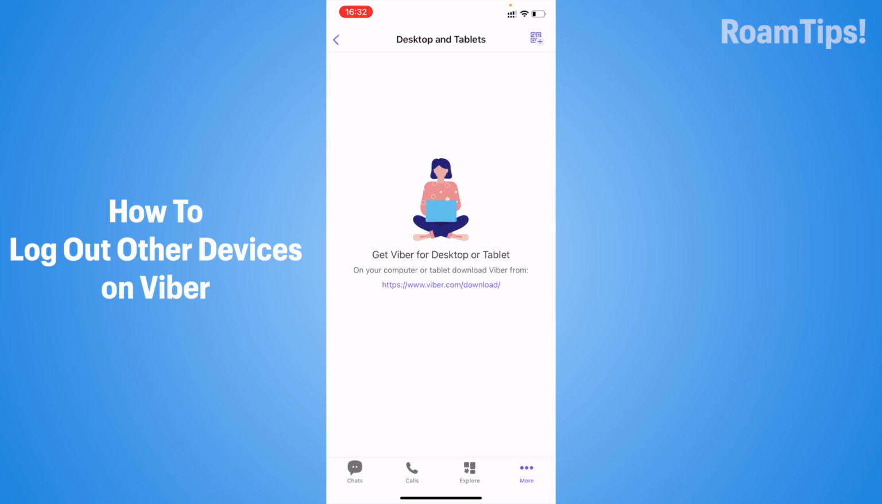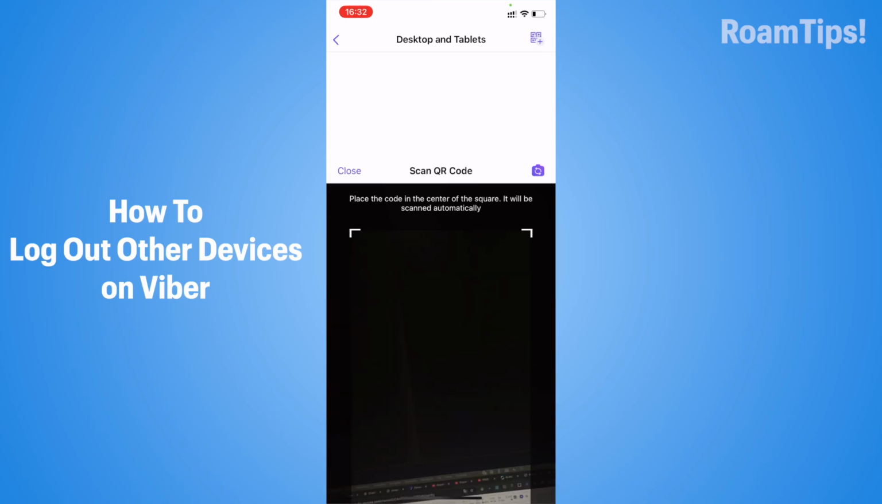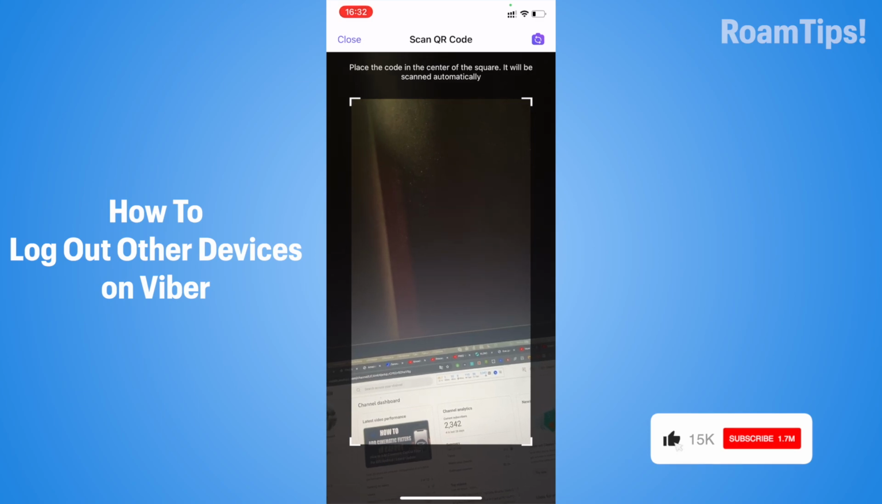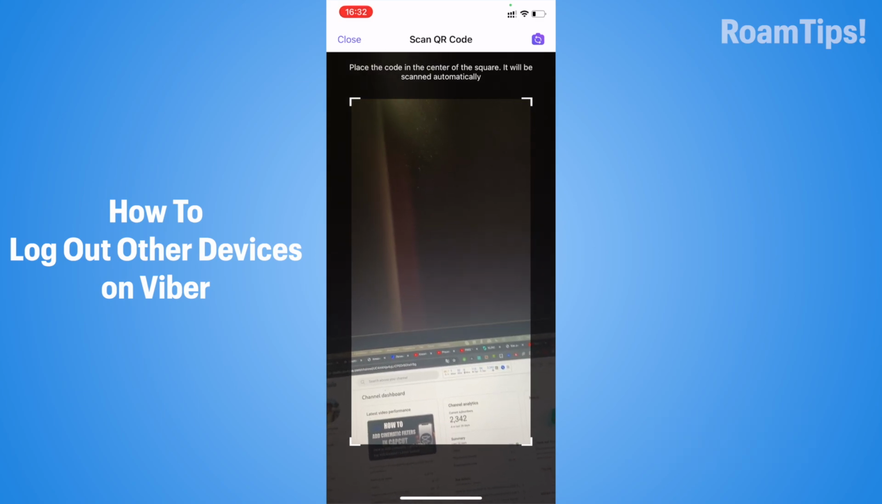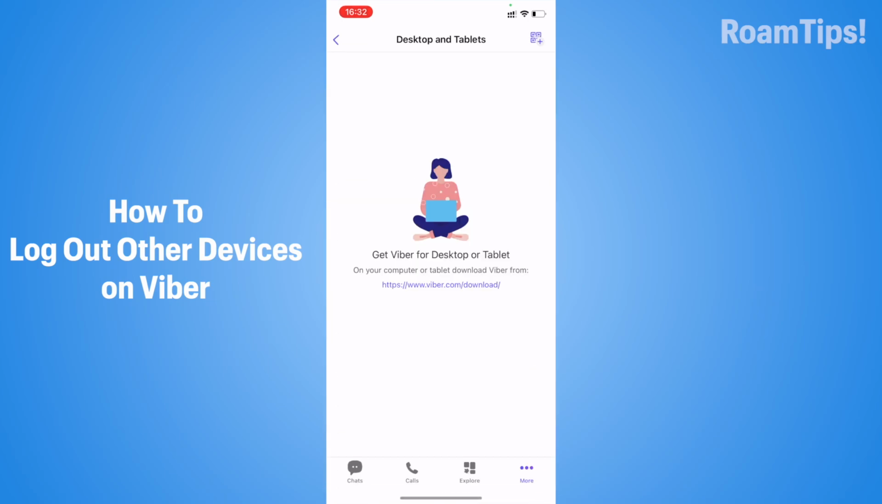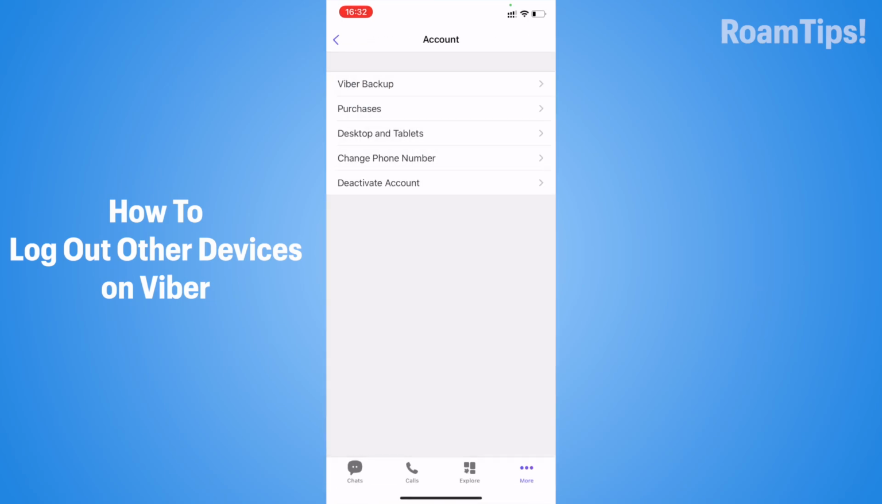Get Viber for desktop or tablet on your computer or tablet. Download Viber from the right and click on the right corner and scan the QR code and authorize your device, your other device. Alright, click on close, click on Back. Alright, and that's all.